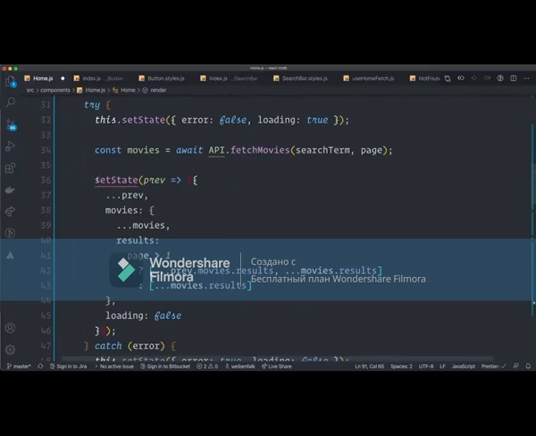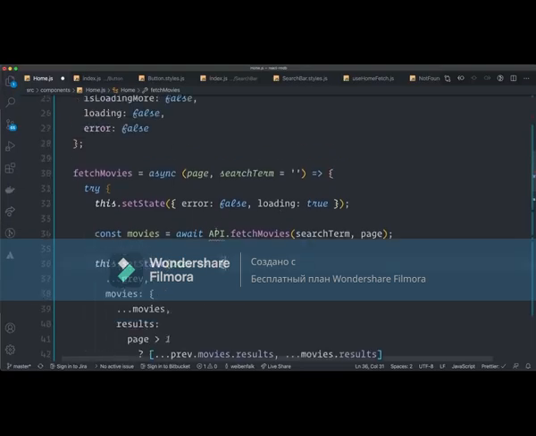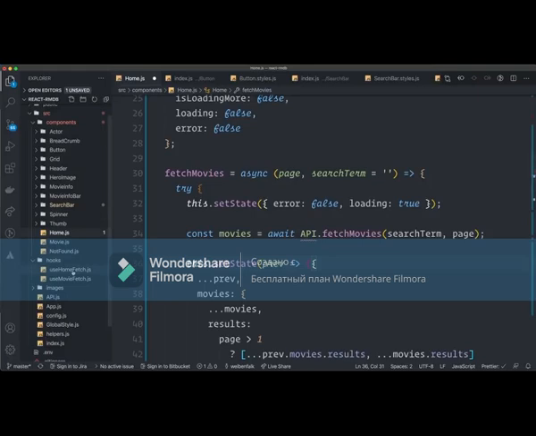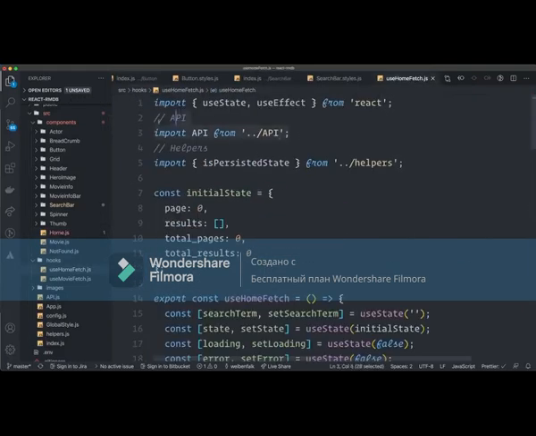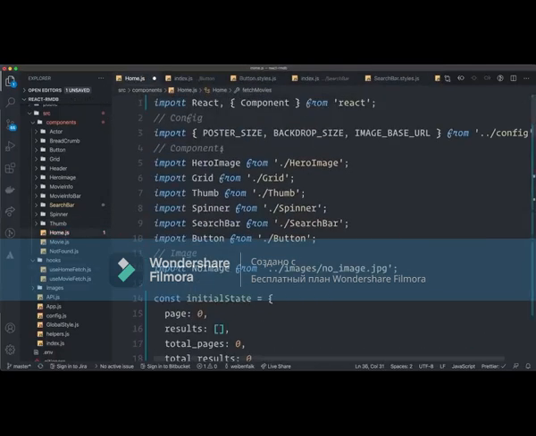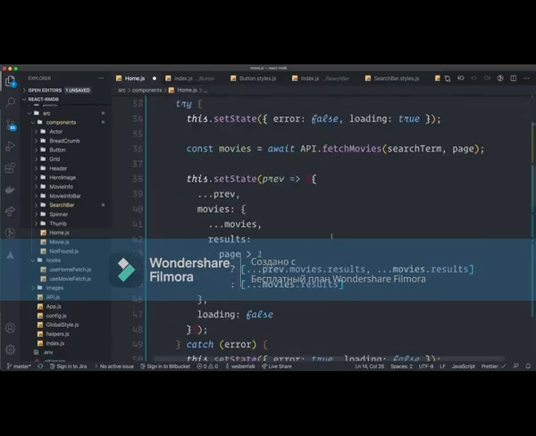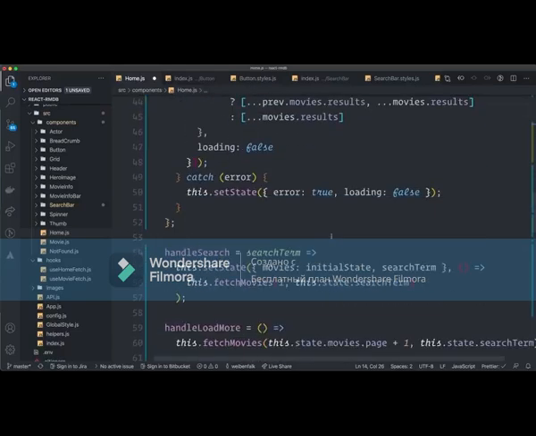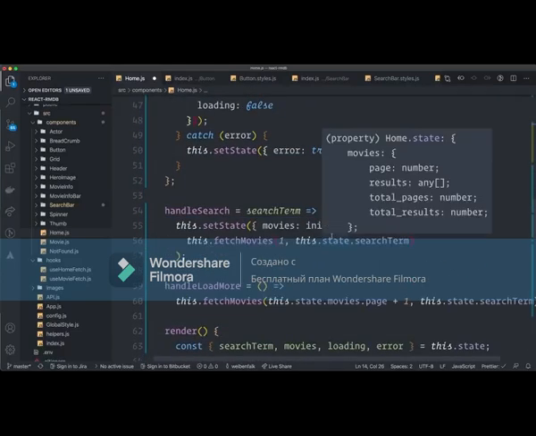Yeah, of course, I have to have a this.setState. And I haven't imported the API either. So go back to the useHomeFetch, grab this one up here, copy, and go to the home. And we can paste it in here. And this will get rid of all the errors. But we're not actually fetching anything now.